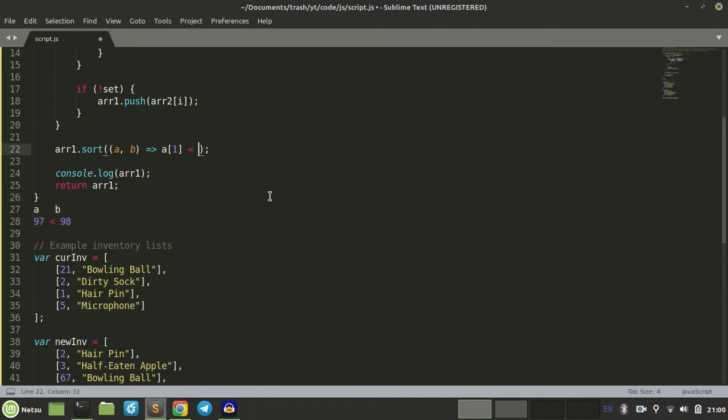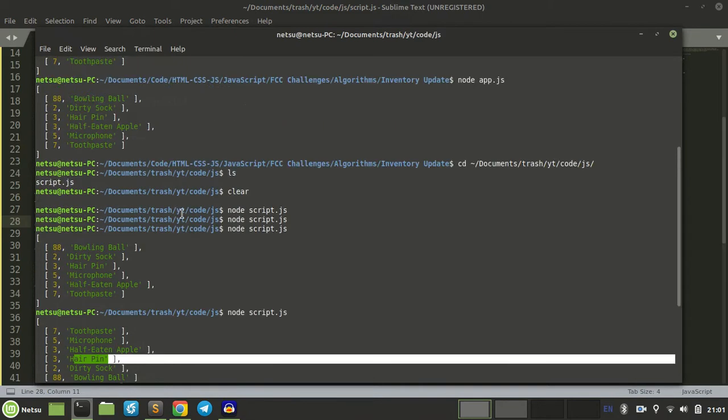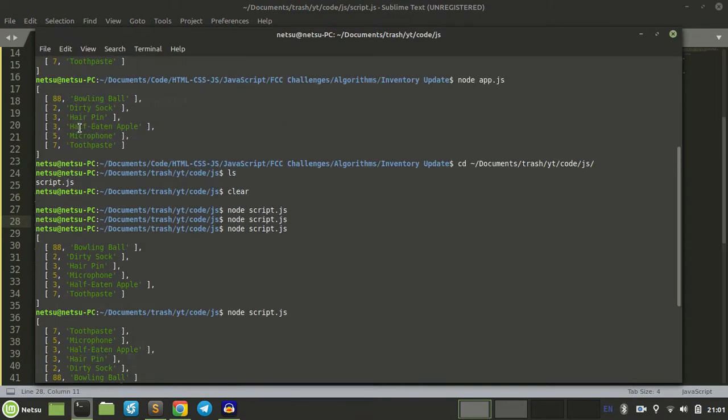So if A is less than B at index 1, so we check if this is less than this, then, because it's going to now compare strings, right? So just keep that in mind. Then return 1, else return -1. Let's see if it sorted it. If it didn't sort it, we can just flip the sign. Now, aha! So yeah, this is in order now. You can see there, hairpin, half.